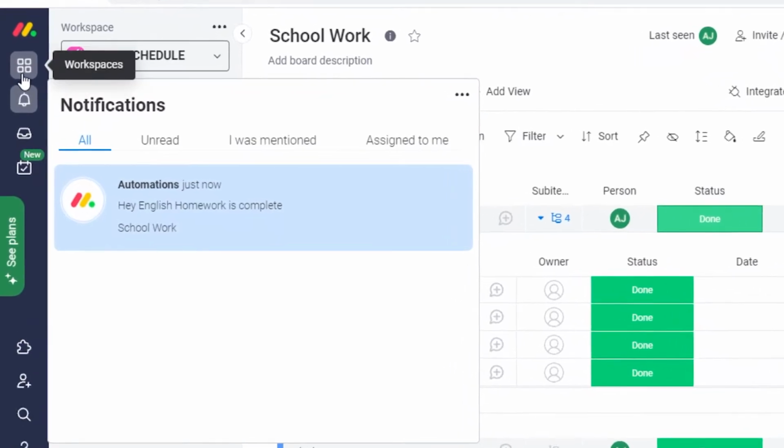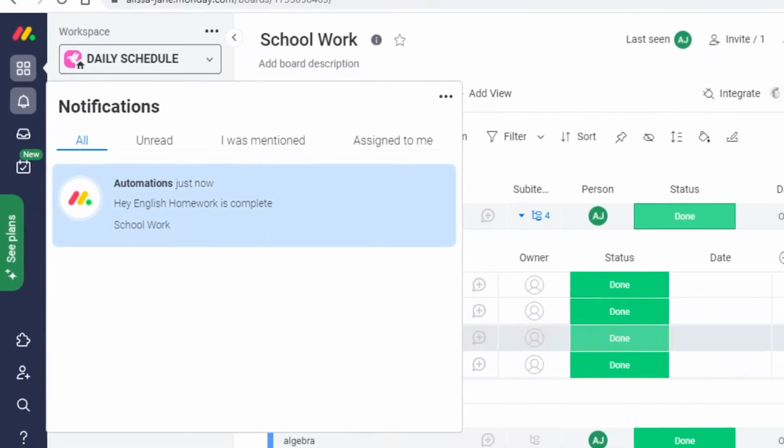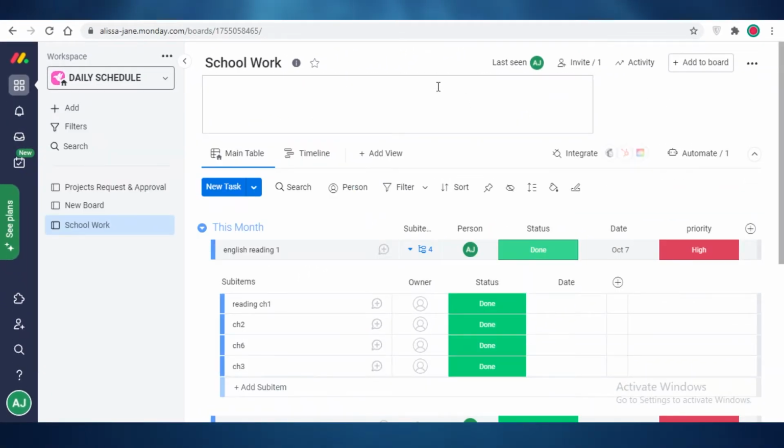And right now you can see I just opened up my notifications and my automation has just sent me the notification for, hey, English homework is complete, once I change the status. And this is how easy it is to add your own automations. You can even add custom automations.